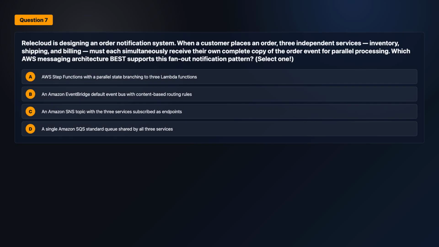Keep your focus here. Question 7. Ignore details that do not change the decision. Relic Cloud is designing an order notification system. When a customer places an order, 3 independent services, inventory, shipping, and billing, must each simultaneously receive their own complete copy of the order event for parallel processing. Which AWS messaging architecture best supports this fan-out notification pattern? Select one. Review the answer choices on screen.